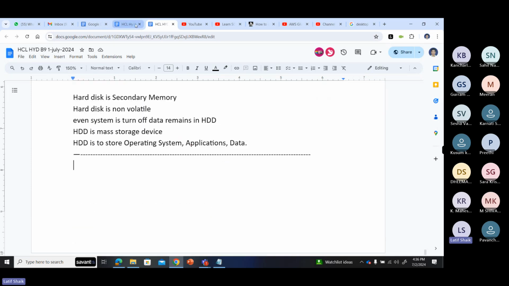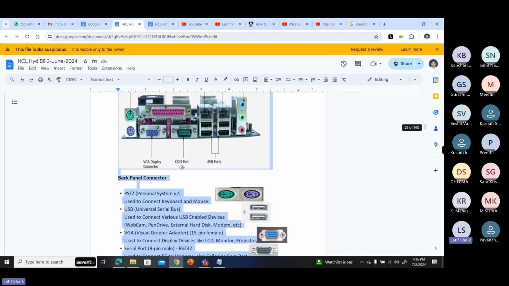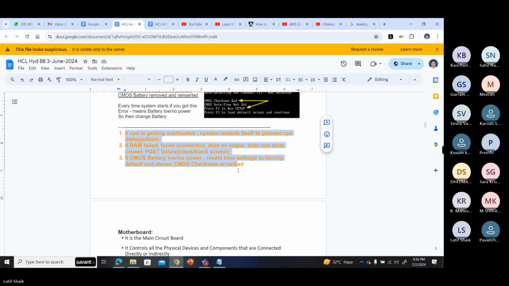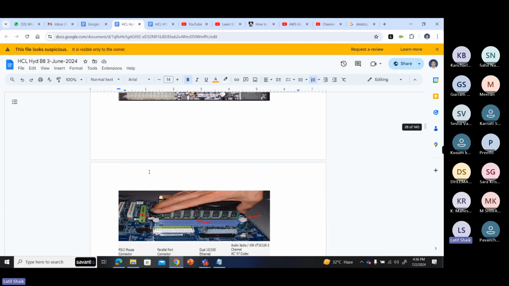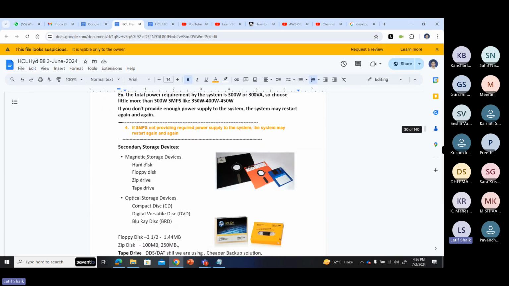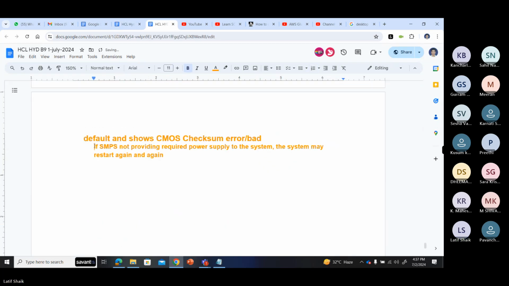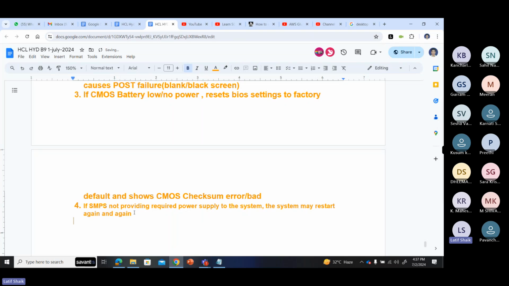So what we will do? There are some questions I added, some troubleshooting related. I'm going to add those things because once I go to the next one, those things cannot come back. These are the troubleshooting related questions.